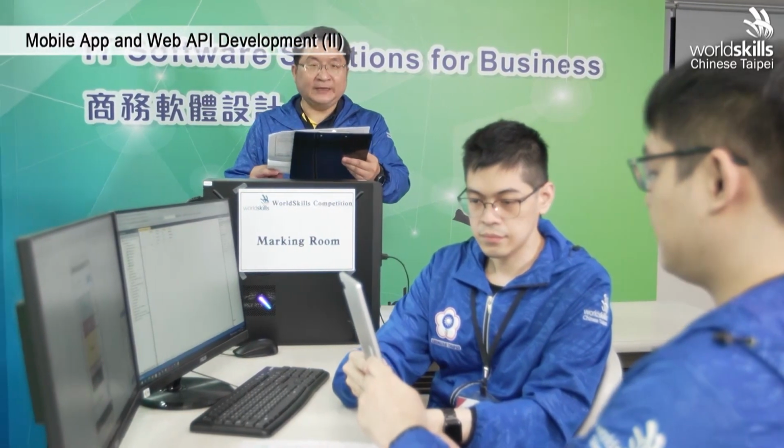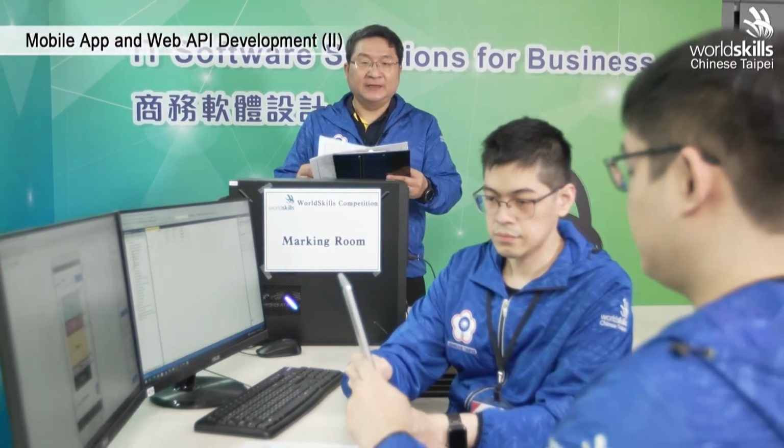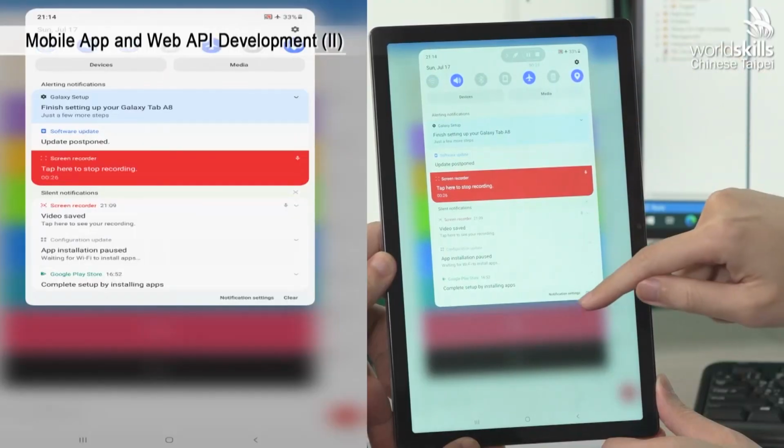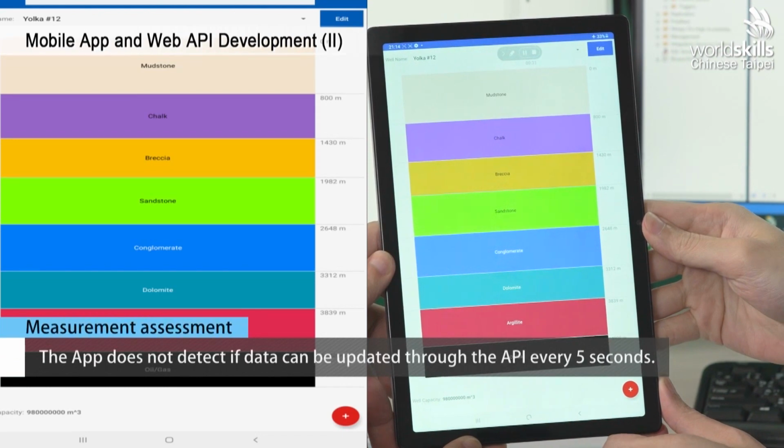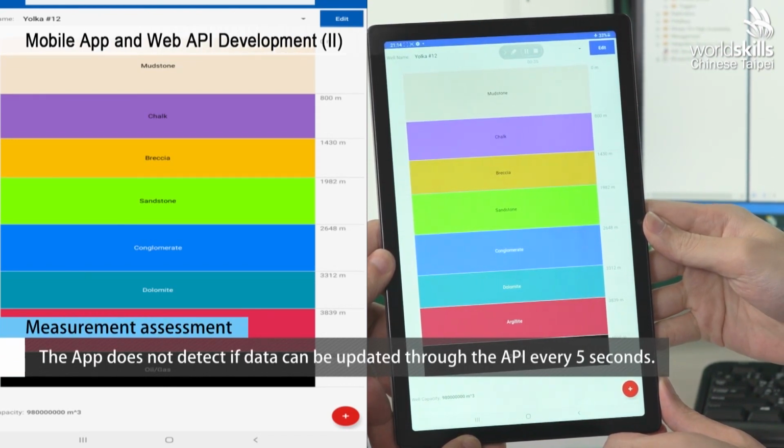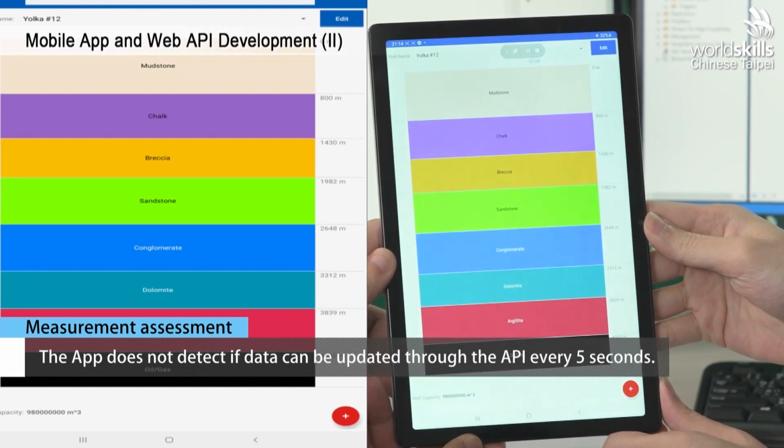Next, we have competitor 5. Does the offline mode of their oil well management app function as expected? Please evaluate. We will enter airplane mode to go offline. Does the app display an offline indicator within 5 seconds of going offline? No indication that we are offline appears.